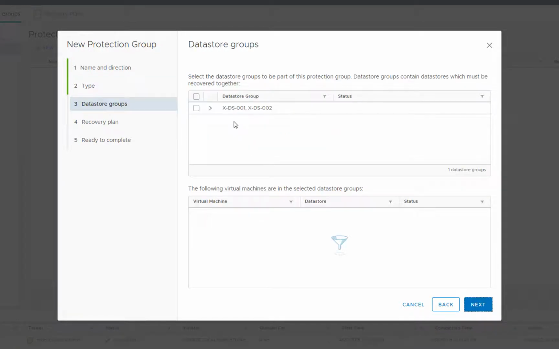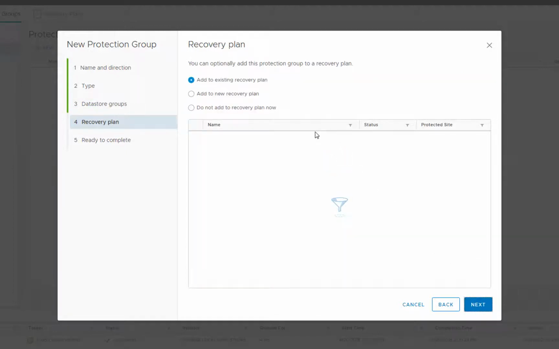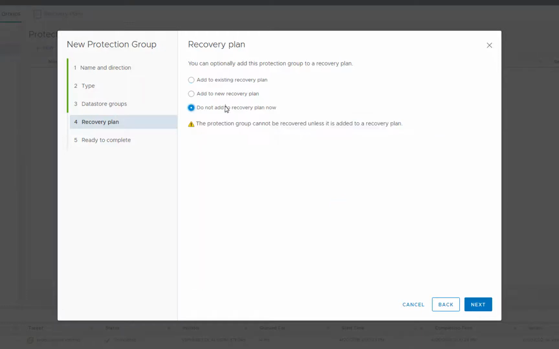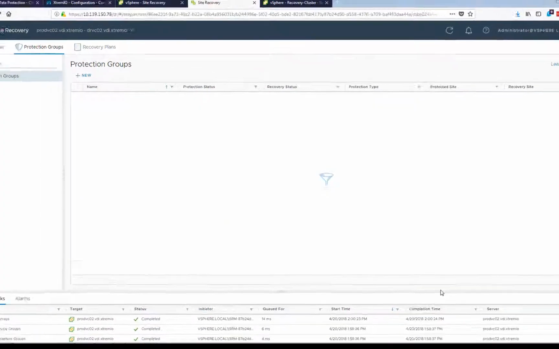SRM is smart enough to view the consistency group view, and because I've created a single consistency group with 2 volumes in it, it will actually show them in one protection group, because they're going to fail over as one entity. So I'm just going to select that consistency group. Here it will show me all the VMs that will be added to the protection plan. And it will ask me, do I want to create a recovery plan now or later? I'm actually going to create it later, so do not add a recovery plan now. Ready to complete, and that's about it.